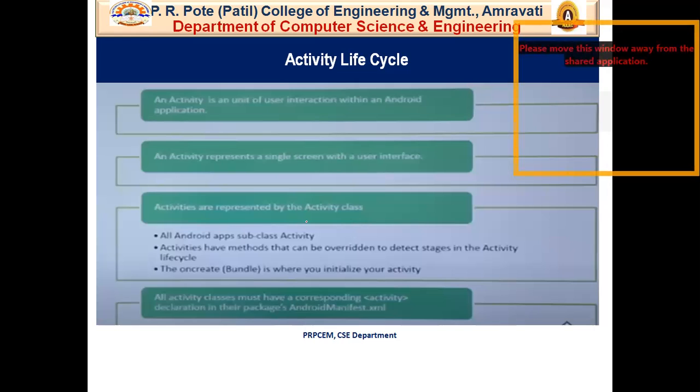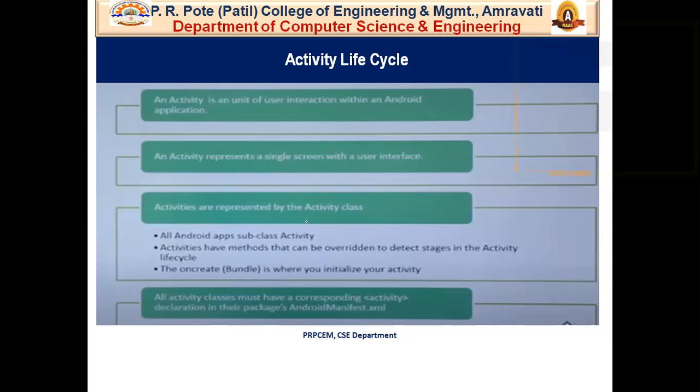An activity is a unit of user interaction with an Android application. The second thing is that an activity represents a single screen with a user interface. This point is very important for us. We have to make sure that the activity we have corresponds to only one screen.